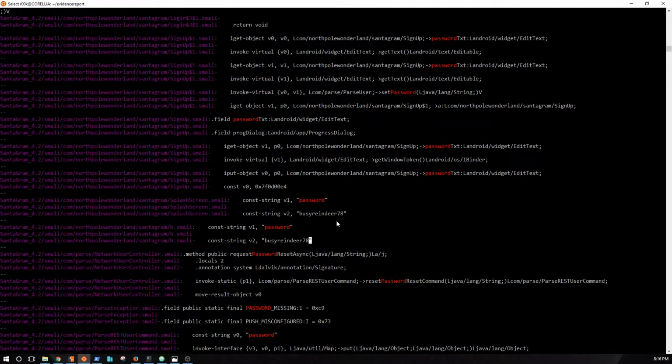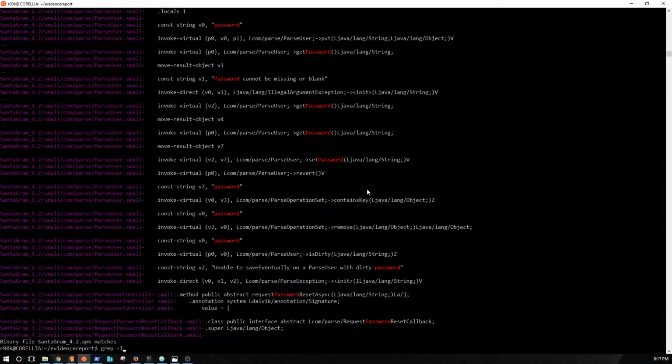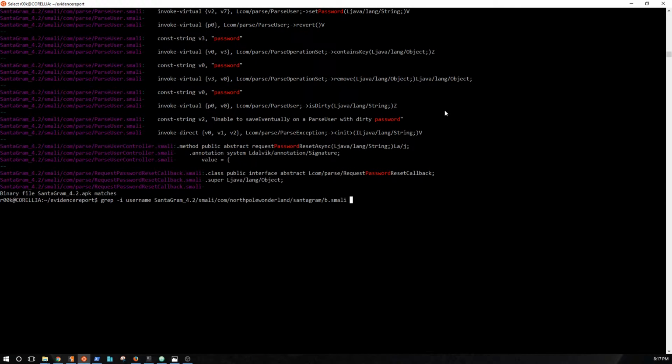So to find out whose password this is, I'm going to look in this file for username and see if we can find a username. So we're going to do something similar to what we just did. So we're going to grep -i. We're not going to use -r because we're looking at a specific file this time, but we still want it to be case insensitive in case the programmer decided to get crazy. And then we're going to look specifically in this b.smali file all the way down in this path here. So let's go ahead and run that.